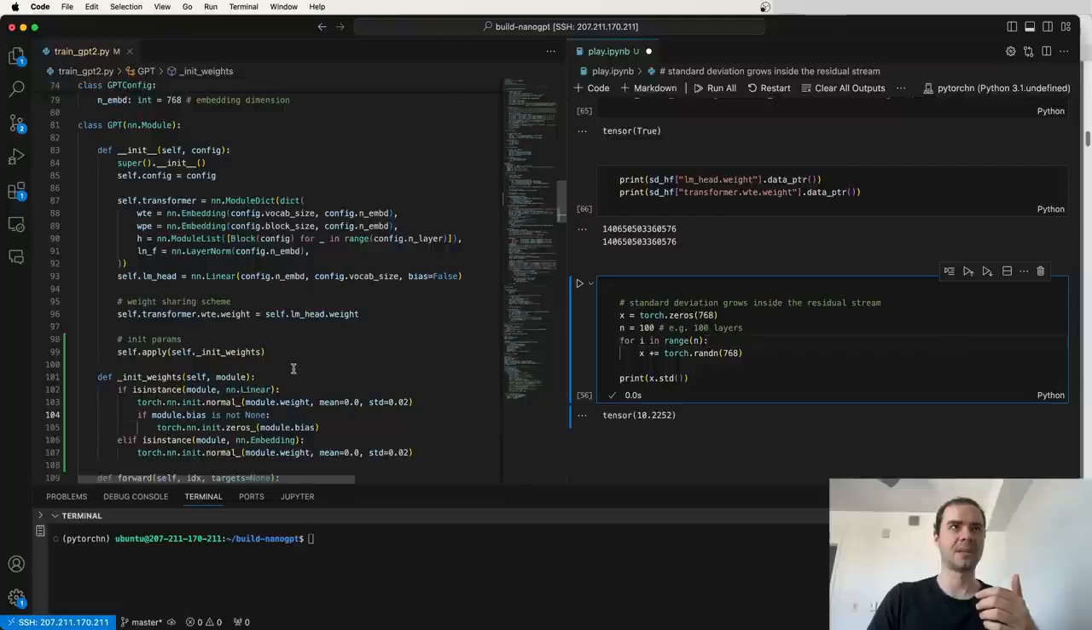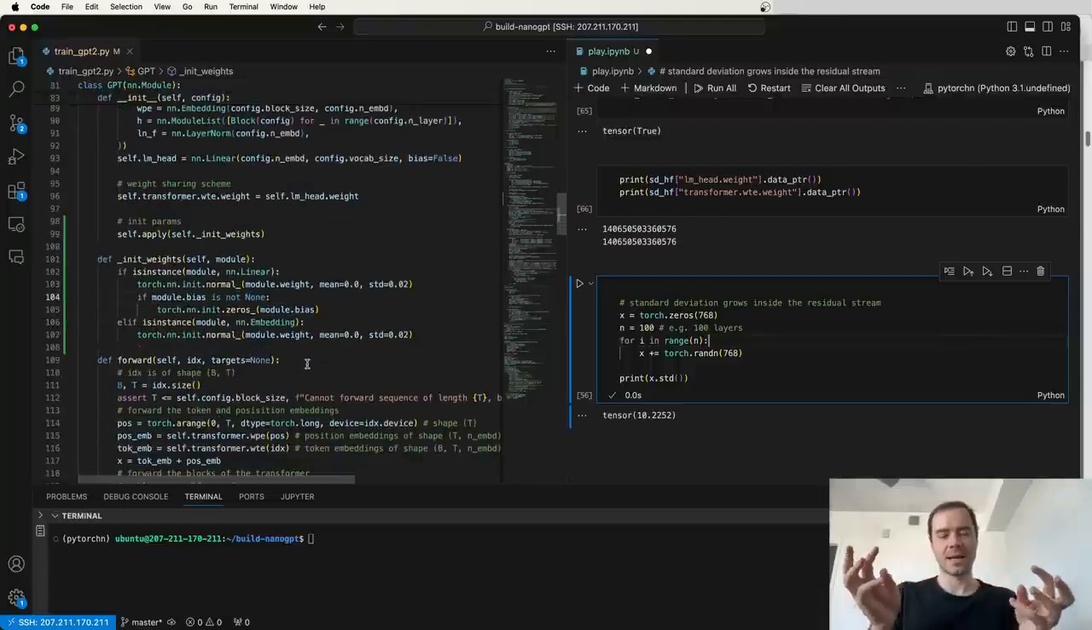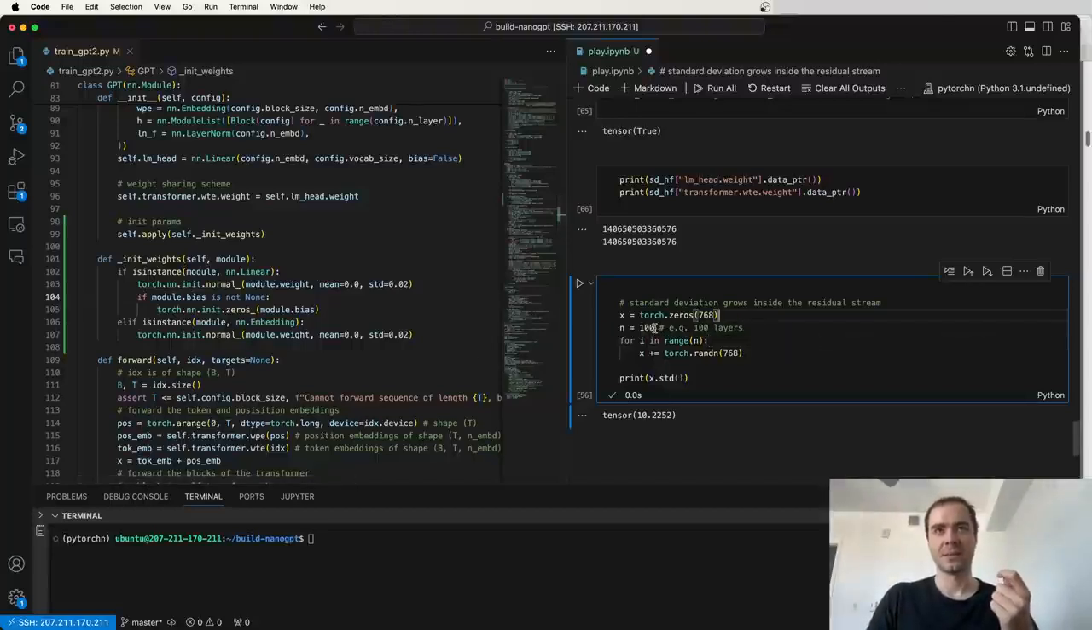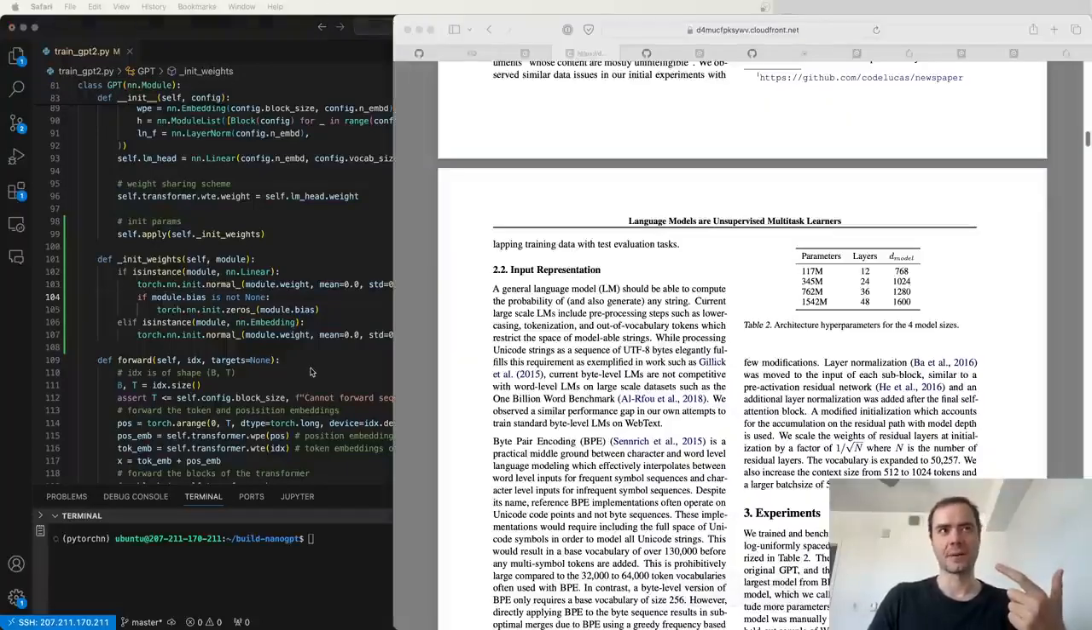And so what ends up happening is that the variance of the activations in the residual stream grows. Here's a small example. If we start at 0, and then for 100 times, we have this residual stream of 768 zeros, and then 100 times we add random numbers from a normal distribution with 0 mean and 1 standard deviation, then by the end, the residual stream has grown to have a standard deviation of 10. And that's just because we're always adding these numbers. And so this scaling factor that they use here exactly compensates for that growth.